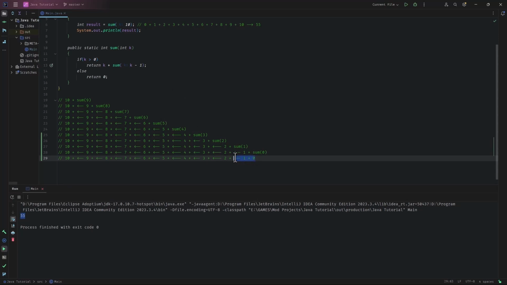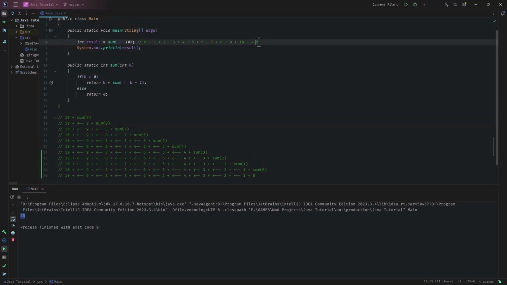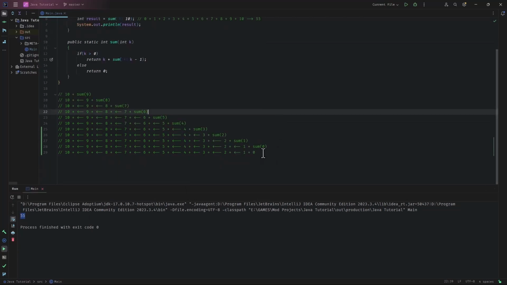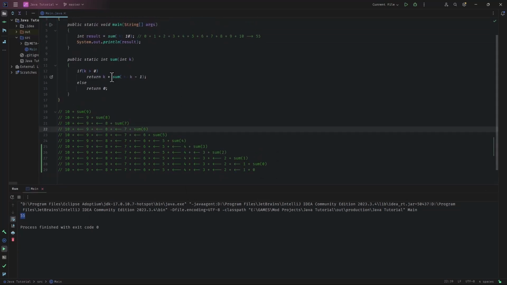So let's go back from here toward the left and return everything to the previous call, to the previous call, to the previous call, until we get here. And then we have the whole summary. So we got here at the top, and the result will be 55, and it will be printed out. This is called recursion, and this is recursively calling ourselves.